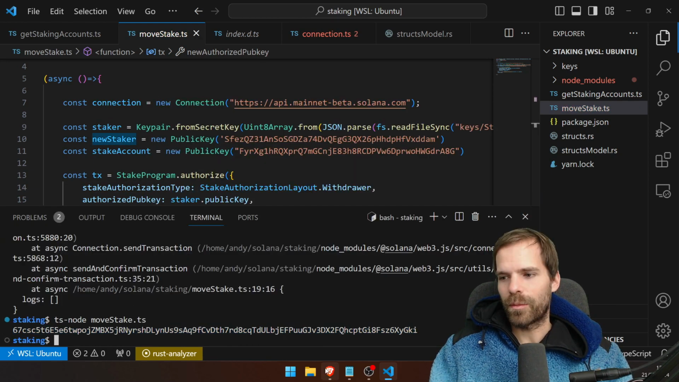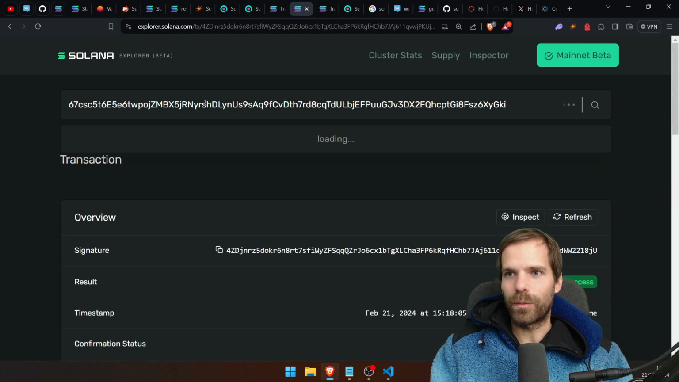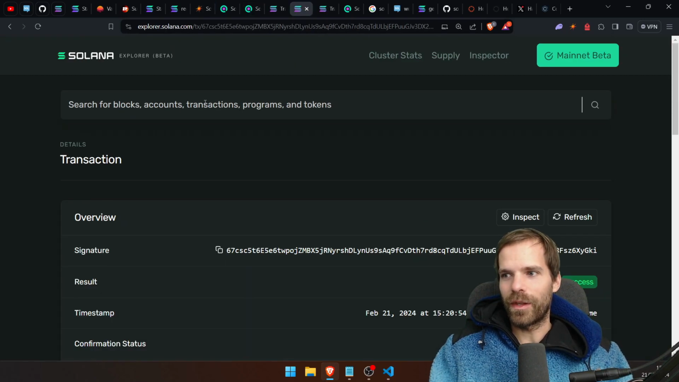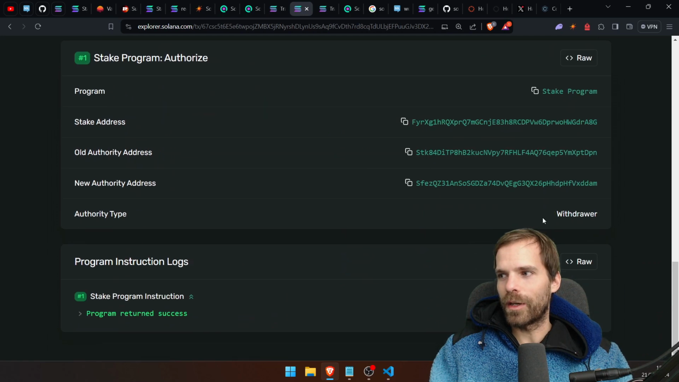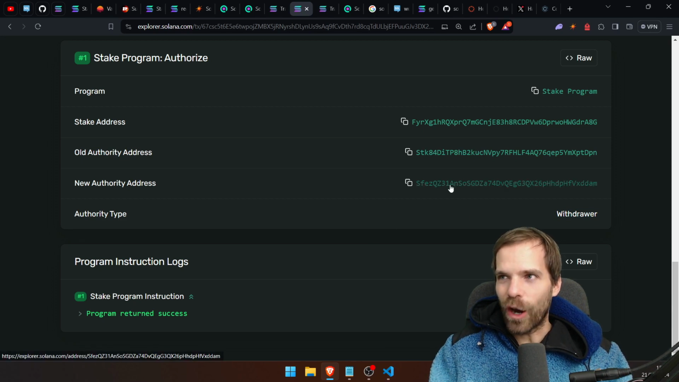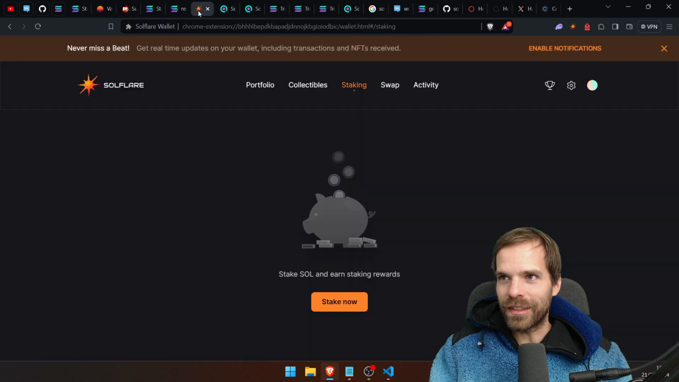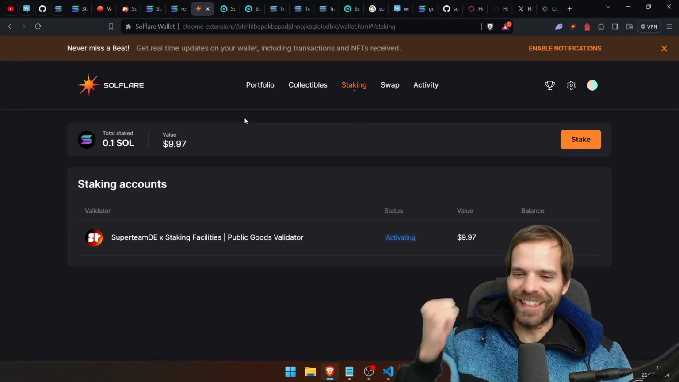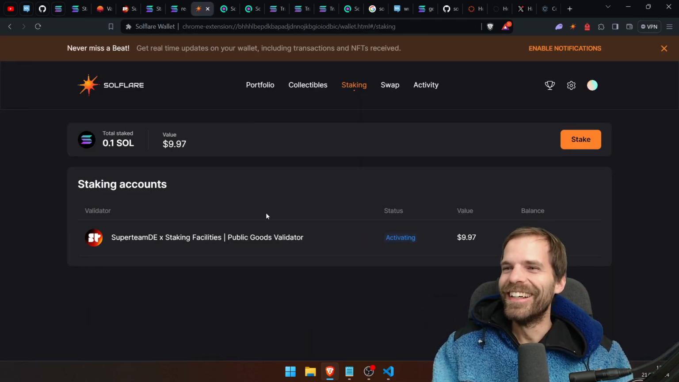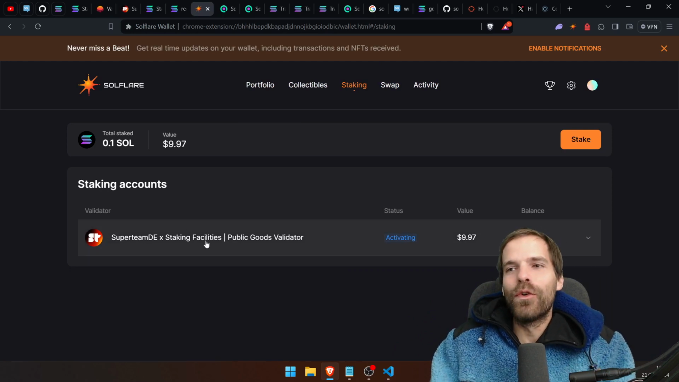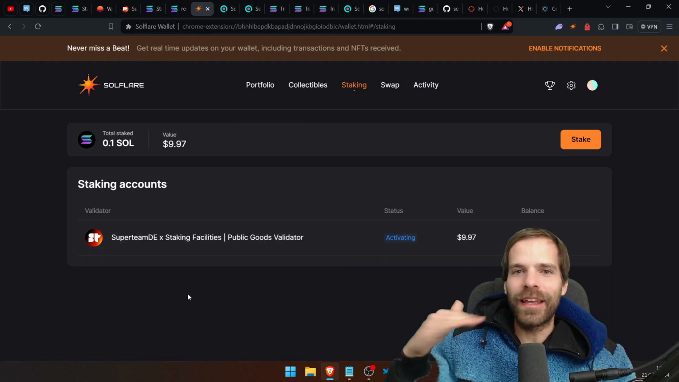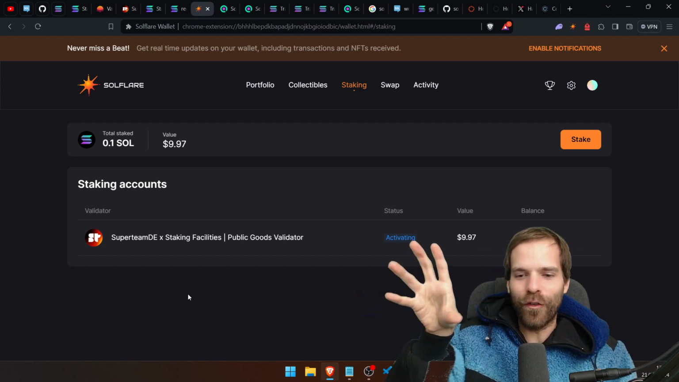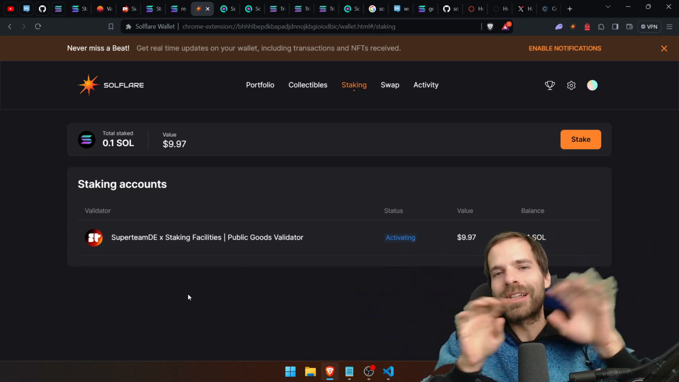There we go. Probably nothing particularly surprising here. It's going to be the exact same thing, except we now change the withdrawer as well. But now that both the withdrawer and the staker authority is this guy, now I should see it here, hopefully. Yes! Now I've basically moved the stake account. And the old stake account is now just for this guy, because there's no real link.